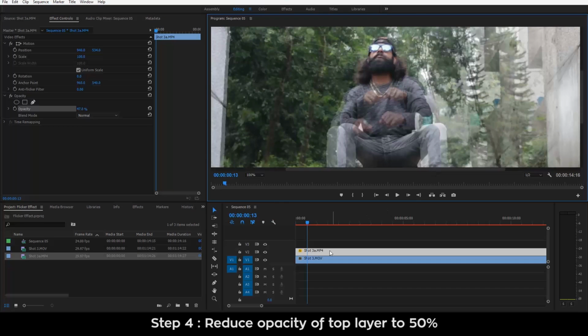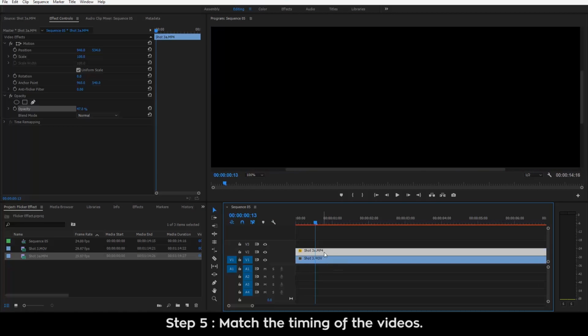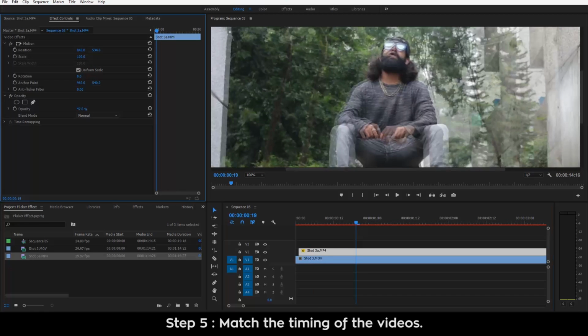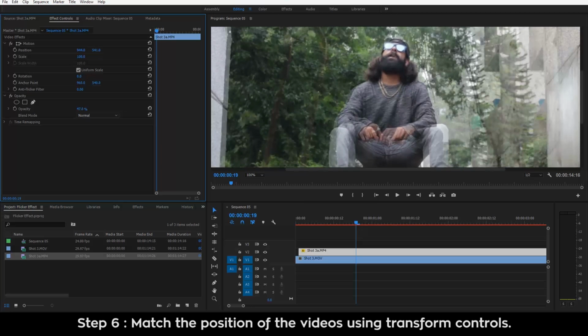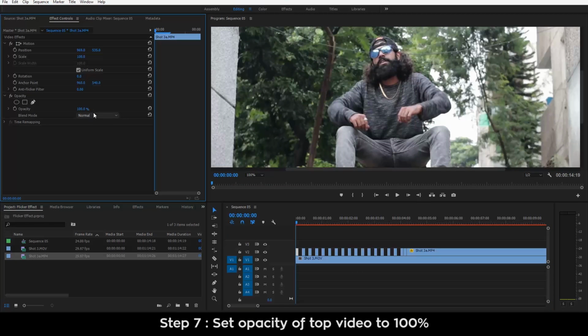After that, match the 2 videos by sliding the top video left or right accordingly. Once you've done that, adjust the position of the top video according to the bottom video. For this video, I'm using the goggles as the reference point to which I will be matching both of the footage. Once you've done this, bring the opacity of the top video back to 100%.